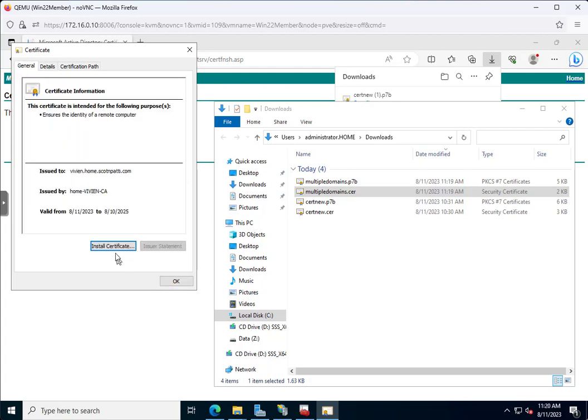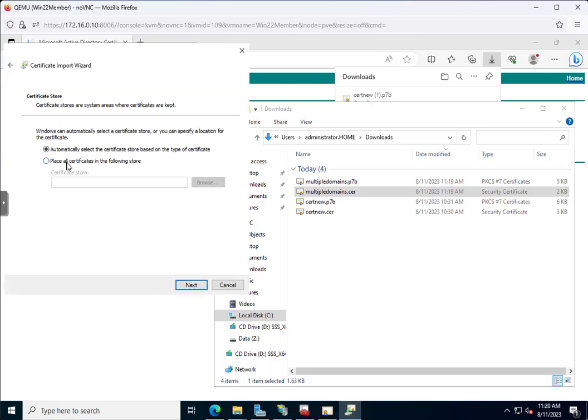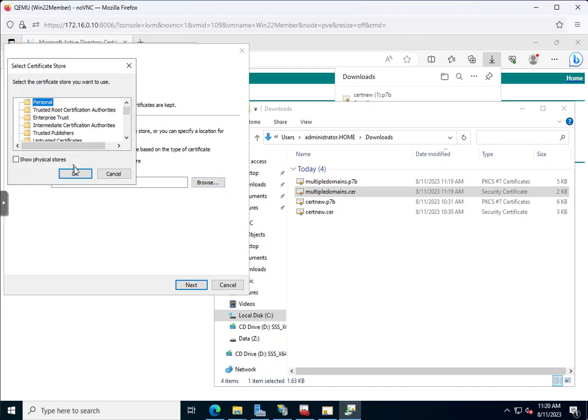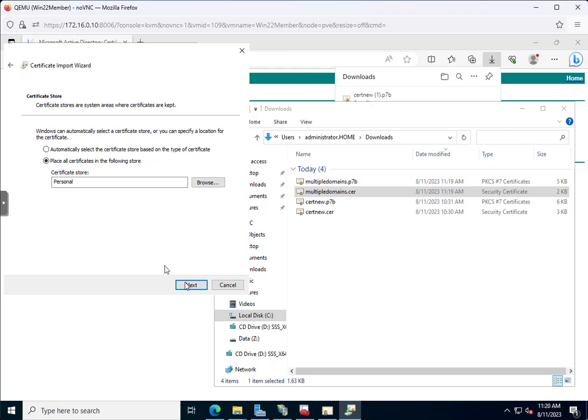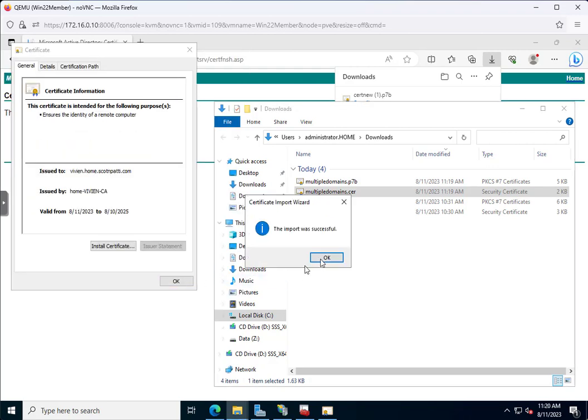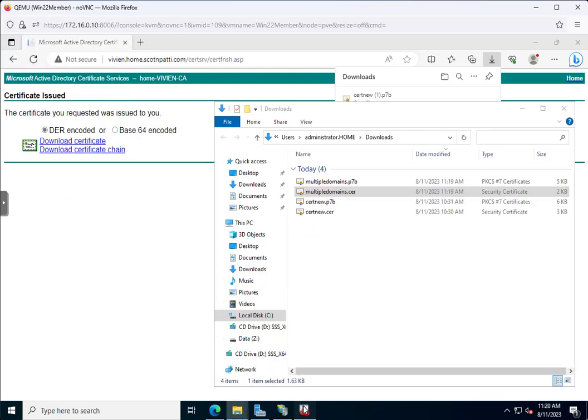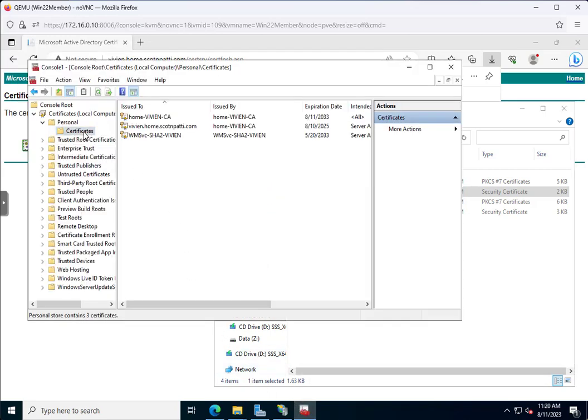I'm going to go back to general here, and I'm going to say install on the local machine. Make sure you do that. Next. And place it in the following store. This is going to go into personal. And next. And finish. Import was successful. That's important.